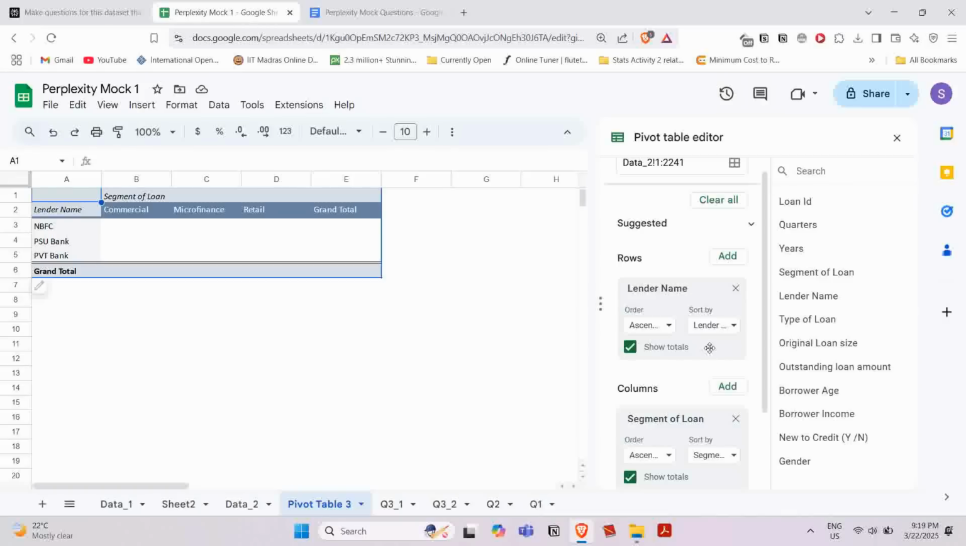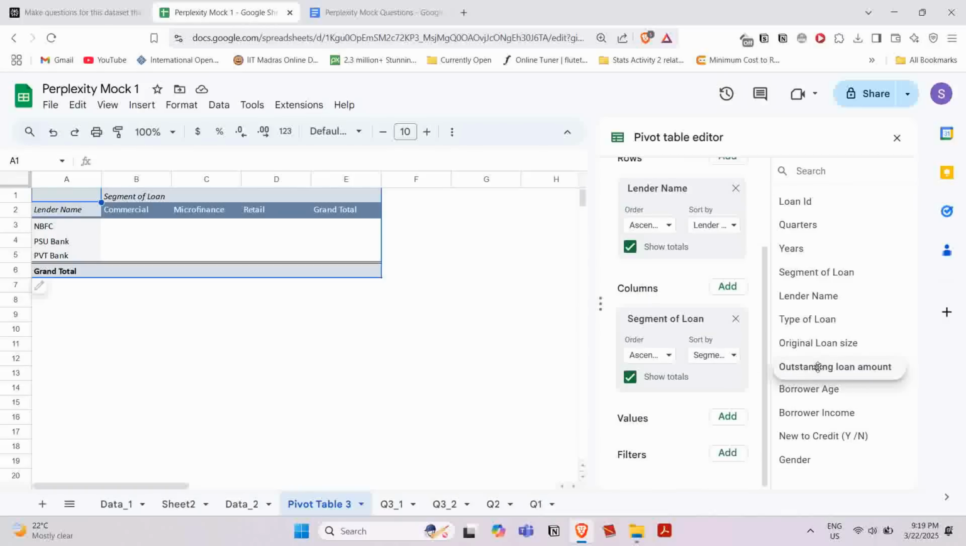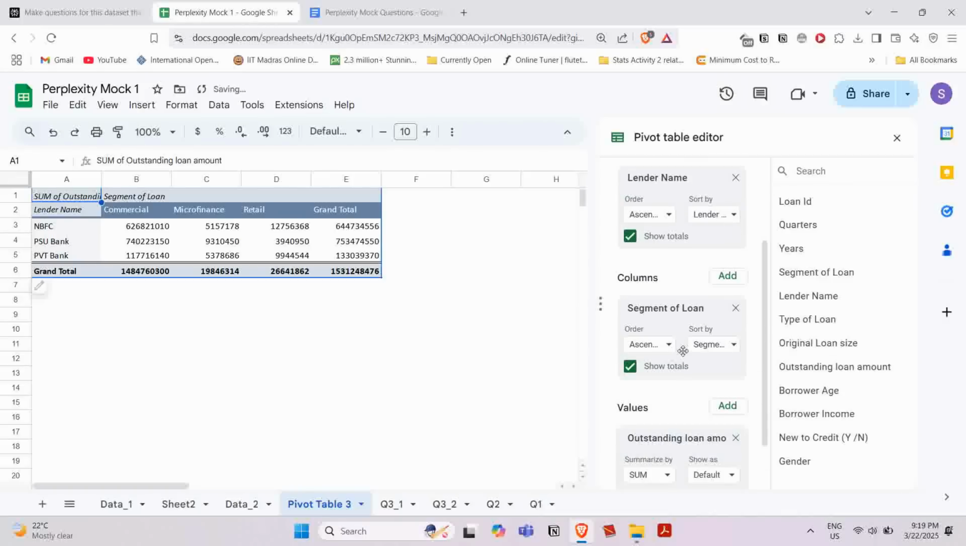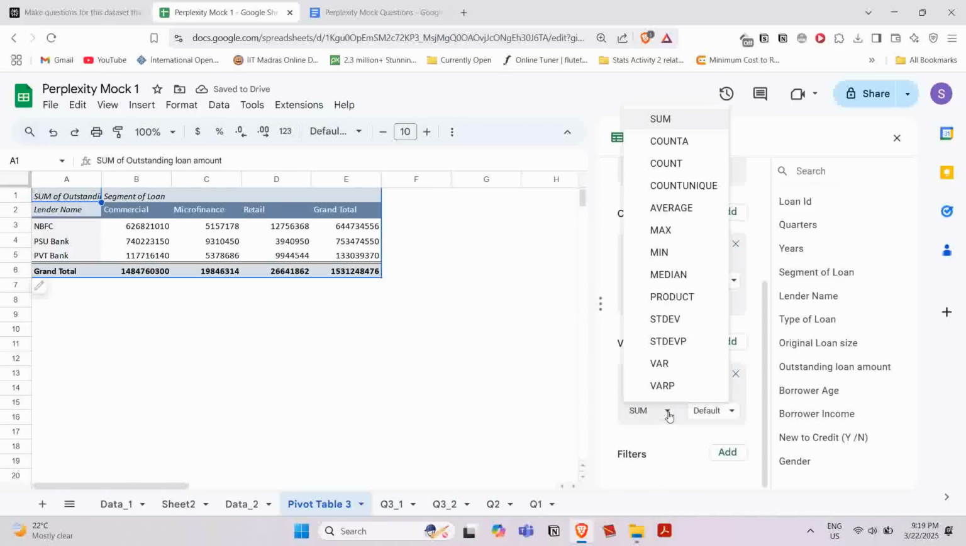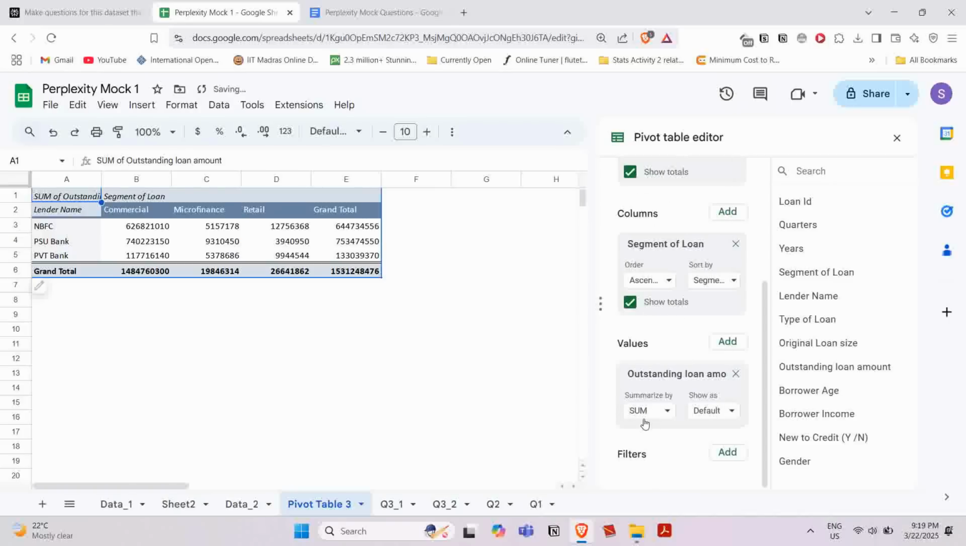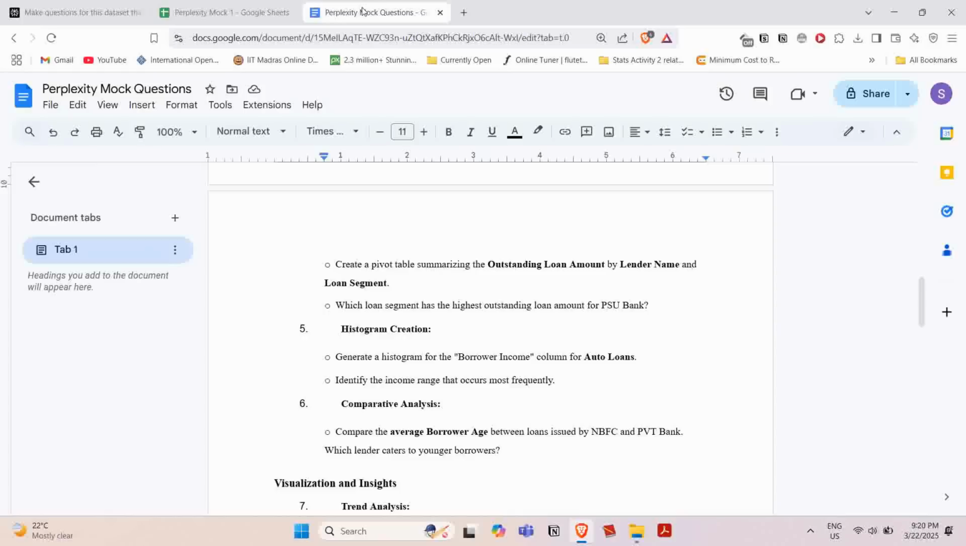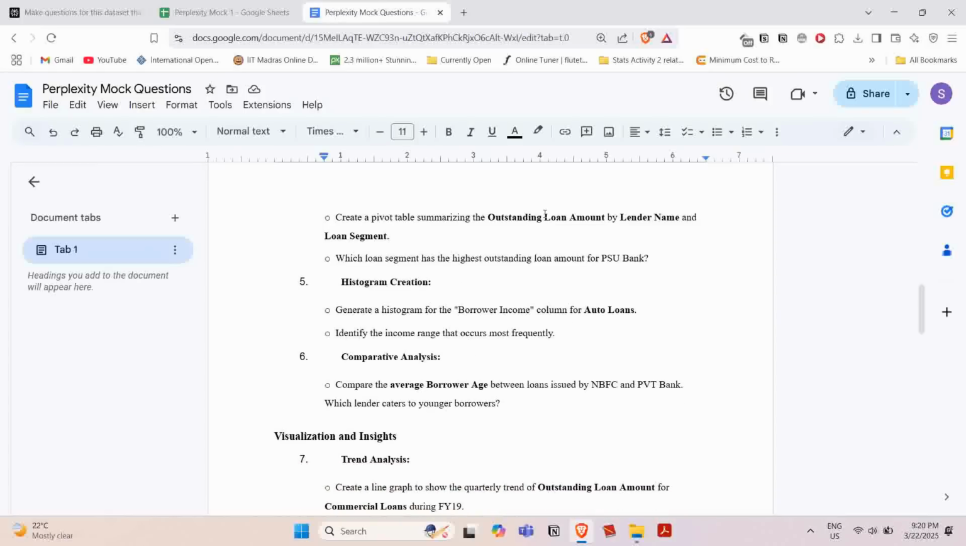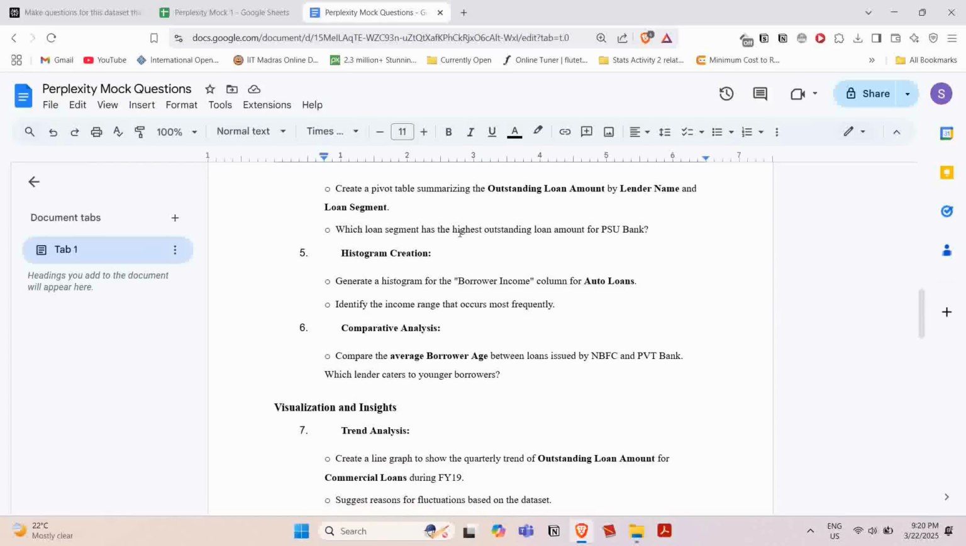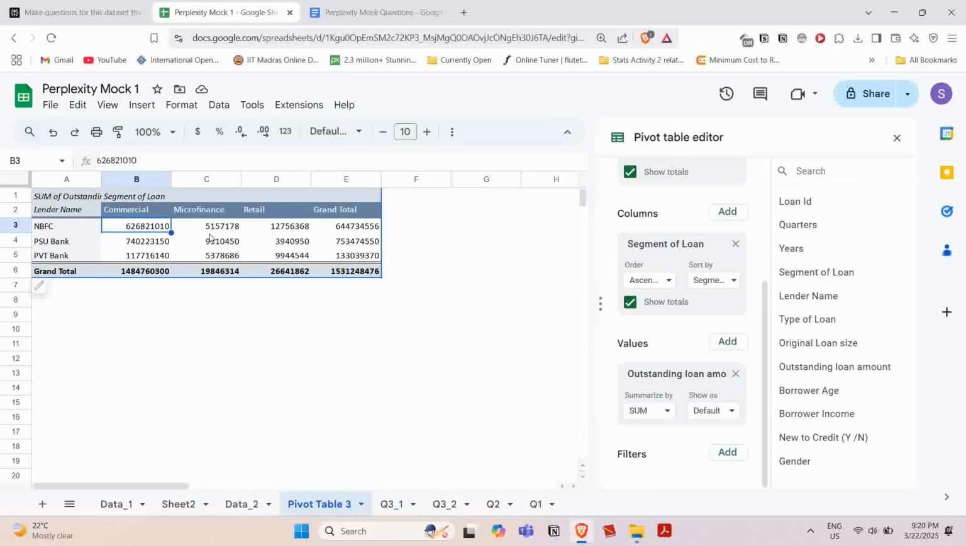Yes. And in the values we can have the outstanding loan amount. We want the sum, not the count, because we want to sum it across all categories. So here we created the pivot table, and the question asks which loan segment has the highest outstanding loan amount for PSU Bank. So which loan segment has the highest value here?